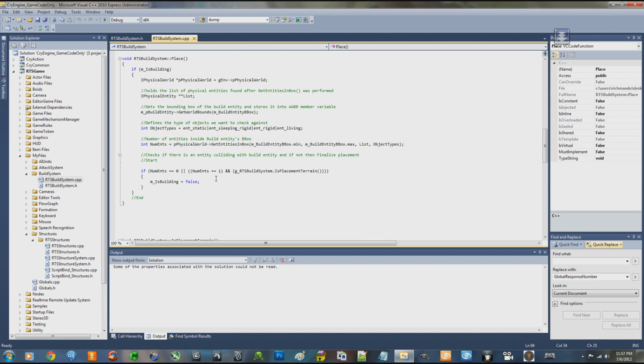So when is building is false, when we place it, we want to take m underscore p build entity and store that into m underscore p last build entity equals. So our variable m_pLastBuildEntity will now hold the last entity that was placed. So we have a way of referring to that now, which is good.